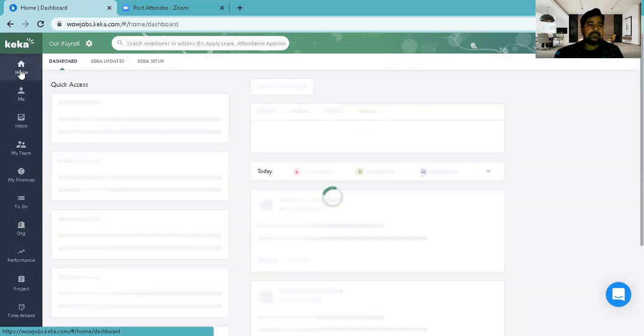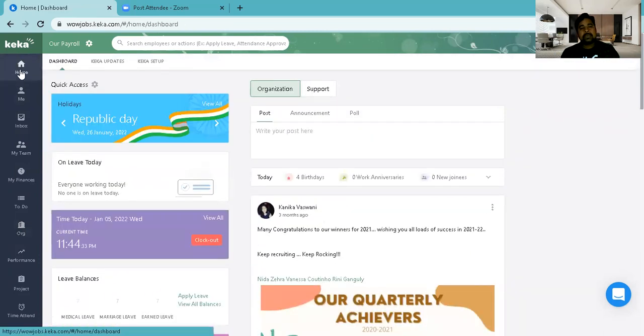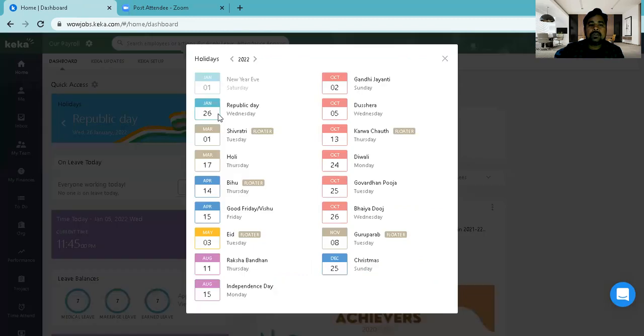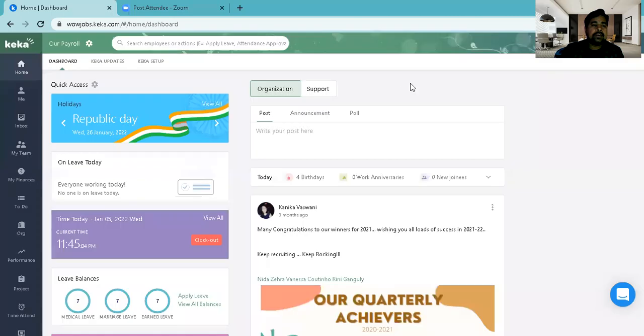Now coming to the dashboard. On the dashboard you will find lots of quick access links, right? So you can see your holidays over here. The upcoming holiday will display here. The upcoming holiday for the company is 26th January. So it is showing here, right? If you want to see all the holidays of 2022, you can click on view all and you will be able to see the entire holiday calendar list of 2022, right?